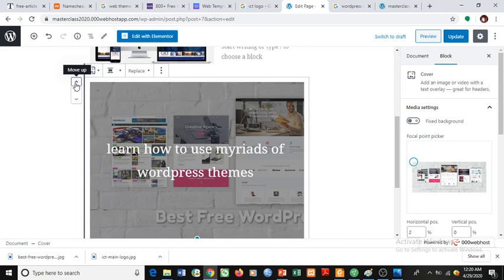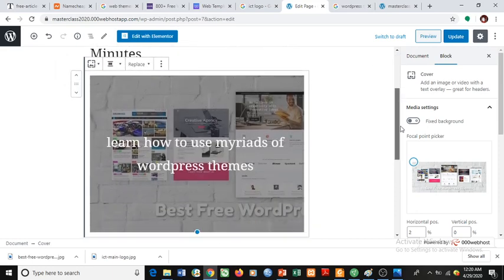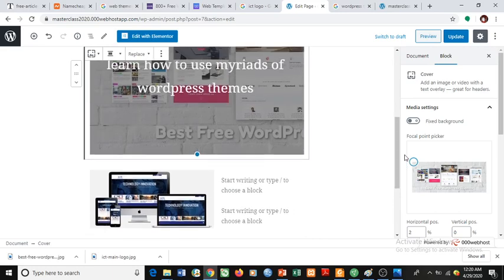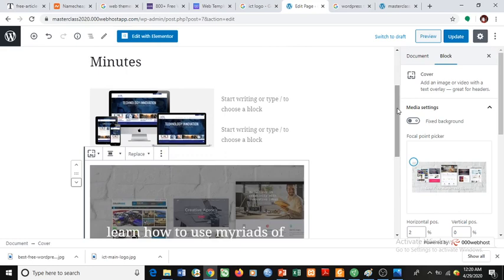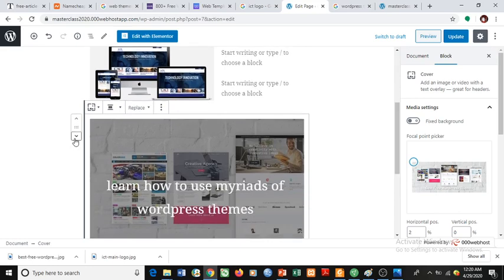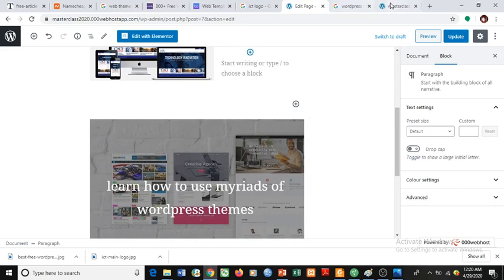If I click go up, it will move ahead above the first one I created. That one has to come below, so it's not what we want. We bring it back to where it is. We want to give space. I will go down again so that the new block I created will come here. So I will save.